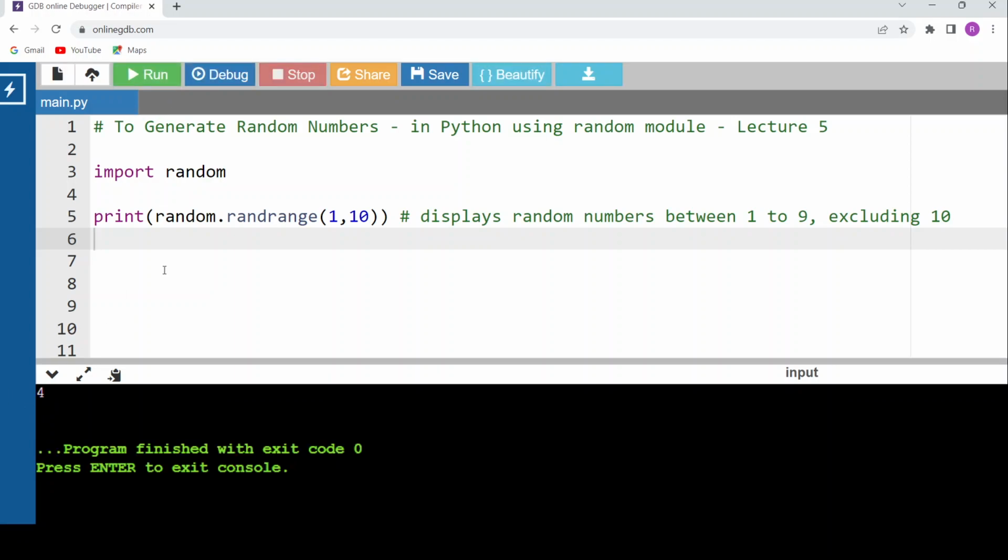Okay, see, now it's generating 4. Let me generate one more random number. It's generating 7. Next time when I run, 9. Next time 6. Next time again it's generating 6, 2. Got it? So it's just like a game. You can play a game with your friends to just guess a number. You can specify the range here. Fine. This is one type of rand range method.